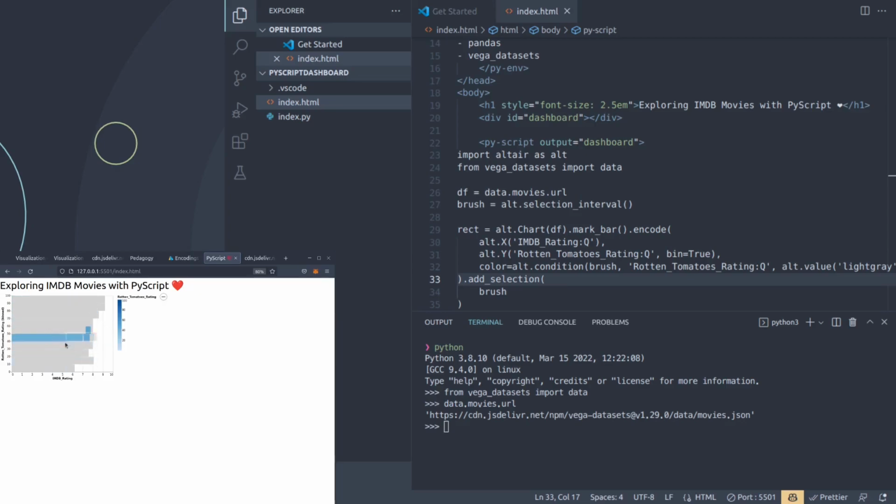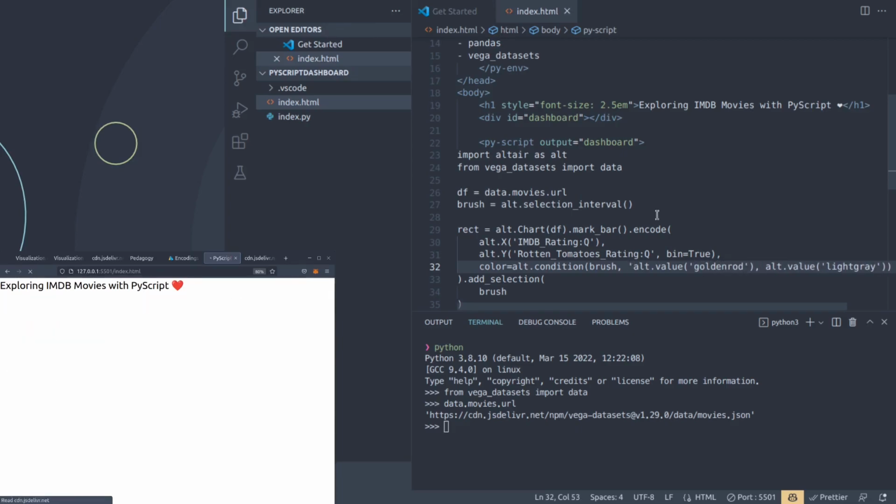So the color is going to be gray out because that's the alternate. This is if the brush is not true, that means anything outside of the brush area, then it's just going to be gray. And then if it's true, then go ahead and give it that. But you can try and change and play around with those things. Actually, you want to maybe say something like, let's say odd dot value, and I guess we can have something like golden rod. Just save that.